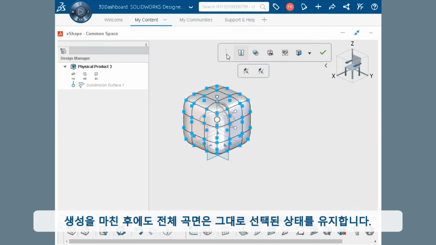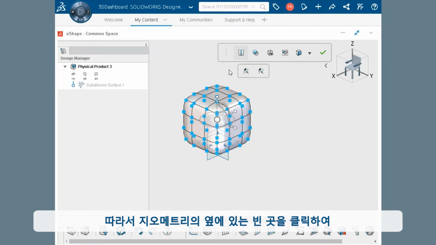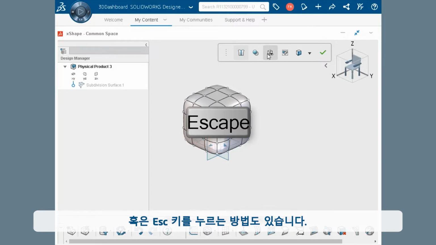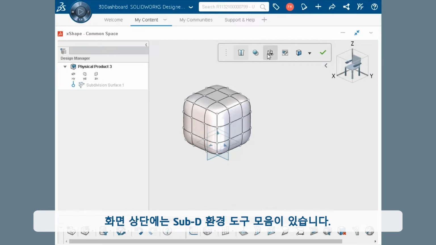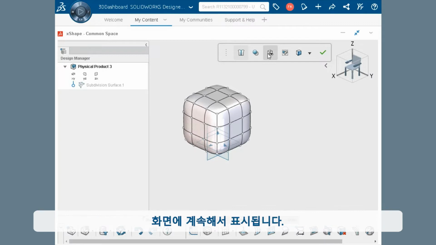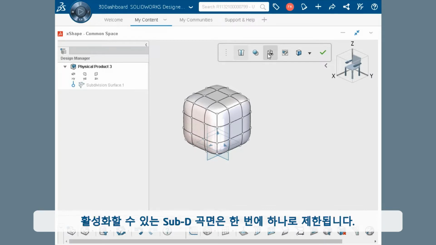After creation, the entire surface remains selected, so I'll just click in the air off to the side of the geometry to clear the selection. Another option is to press the Escape key. At the top of the screen is the Subdivision Environment toolbar. It will remain on the screen while the subdivision surface is active and being edited. Although you can have many subdivision surfaces, only one can be active at a time.